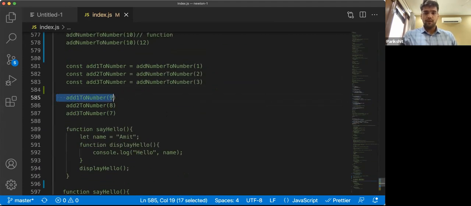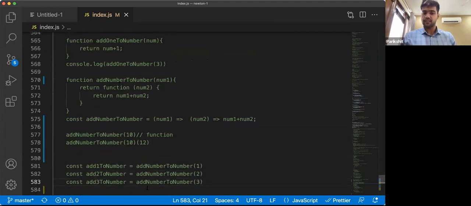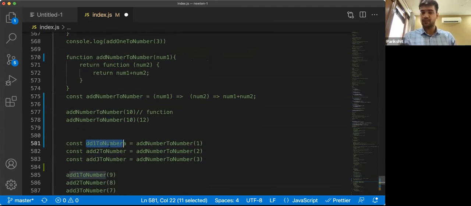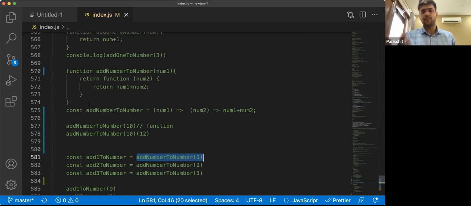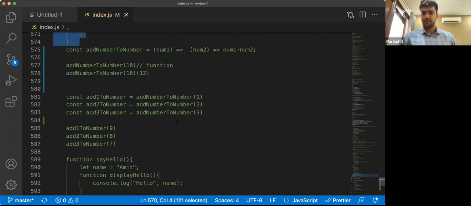Add one to number is basically this. So again, what is a functional expression? This is definitely a functional expression. Why is it a functional expression? Because it is a variable to which we are assigning a function, right? Now how that function came is a different story. We know how it's coming. We are calling this, and this is returning a function. That's pretty much it.